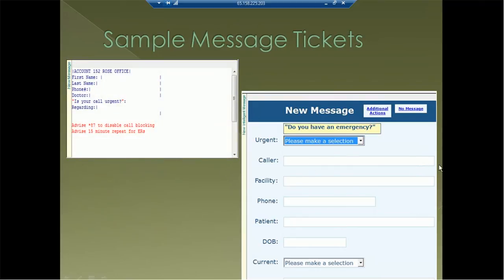And then this message ticket here is an IS account. And so you would select from the drop down yes or no on urgent, and you would fill in the different questions as you go down.